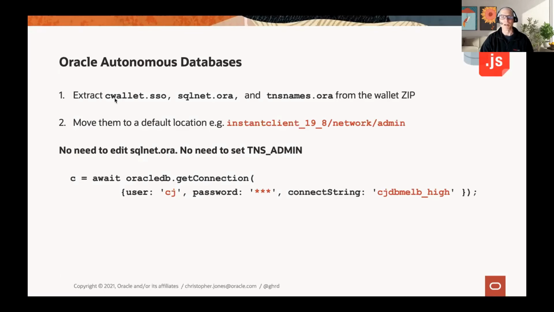And you can extract some of the files from that. There's 4 or 5 files in there. We only need really 3 for applications. And you just move those to whatever default location you like. If you're using Instant Client, there's a network admin directory. Just stick them in there. Default location. That's it. That's all you need to do. Next slide will show if you're not using that. But you don't need to edit anything. You don't need to set any environment variables to say where those files are. They'll just get read by default.